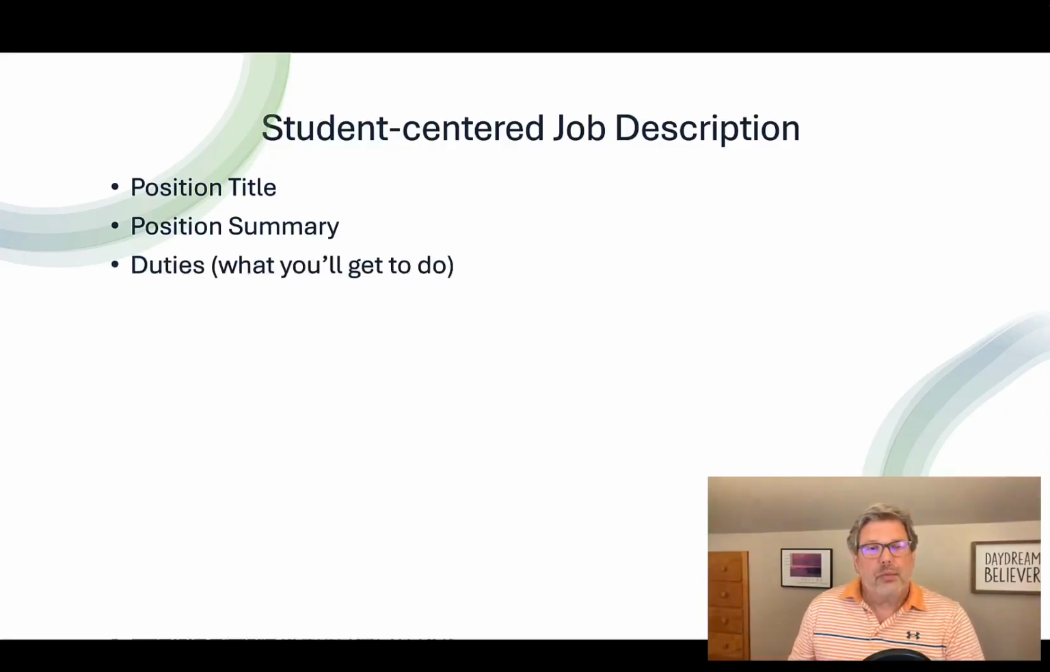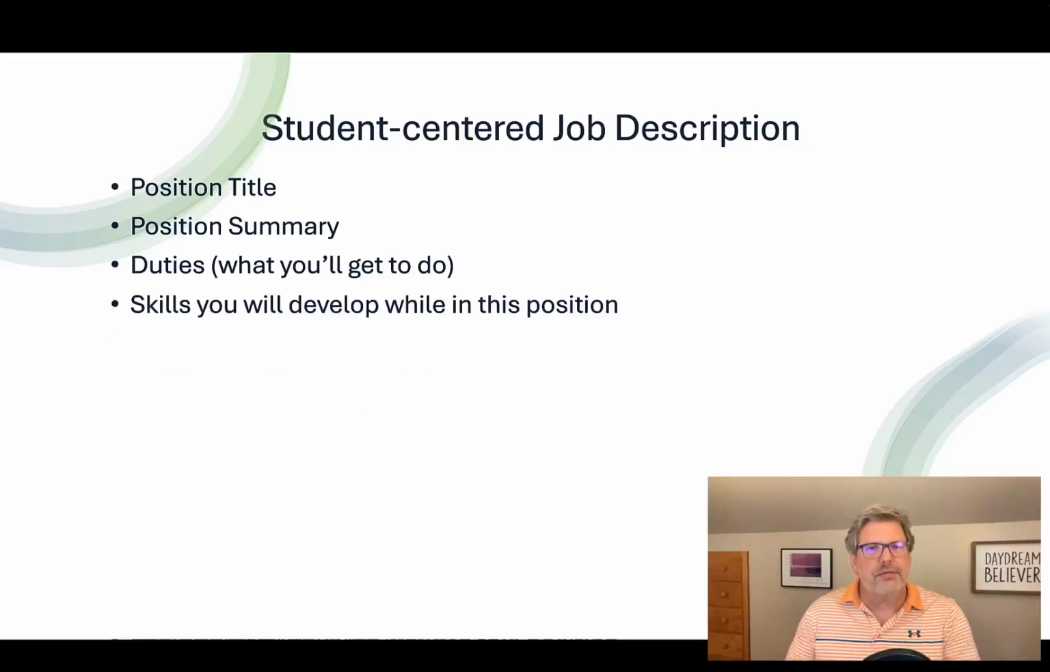For the duties, think about it as this is what you're going to get to do, as opposed to here's a whole list of things that none of us really want to do, so we're going to have you do it. It's the idea that by working here, you're going to be able to learn how to file. You're going to be able to learn how to organize things. You're going to be able to learn how to plan activities. You're going to be able to learn how to whatever it might be. But think of the duties in that kind of a way, again, it's centered on them. What are they going to be able to do by working for me, as opposed to what do you have to do to work here? It's subtle, but there's a difference.